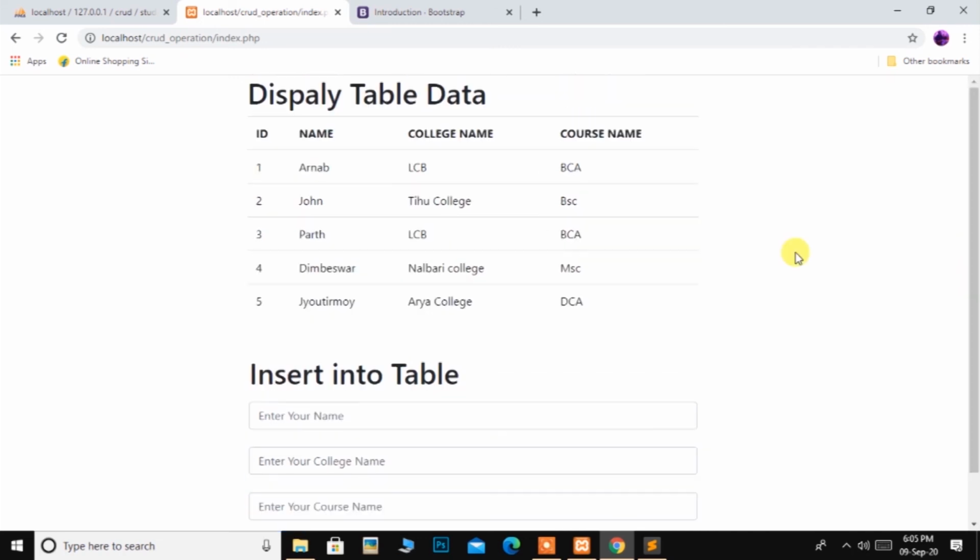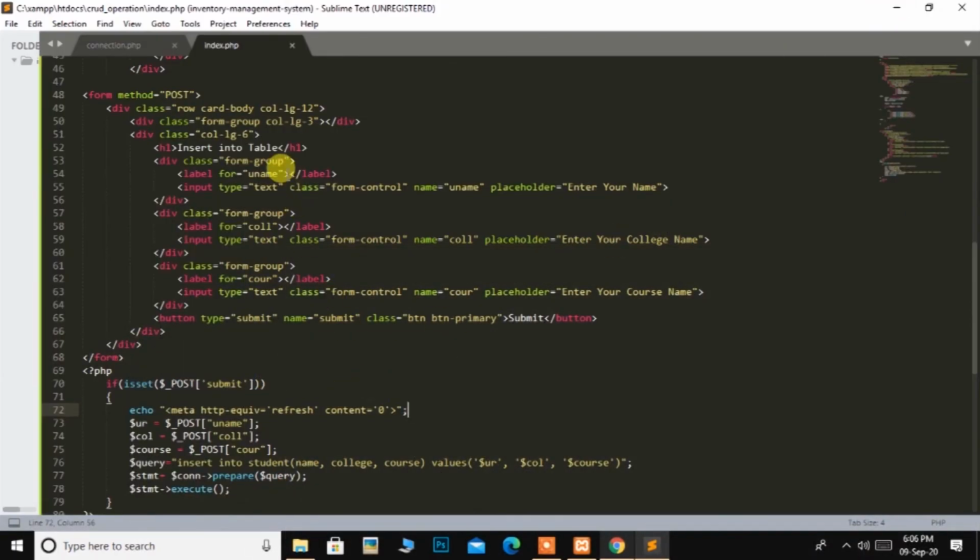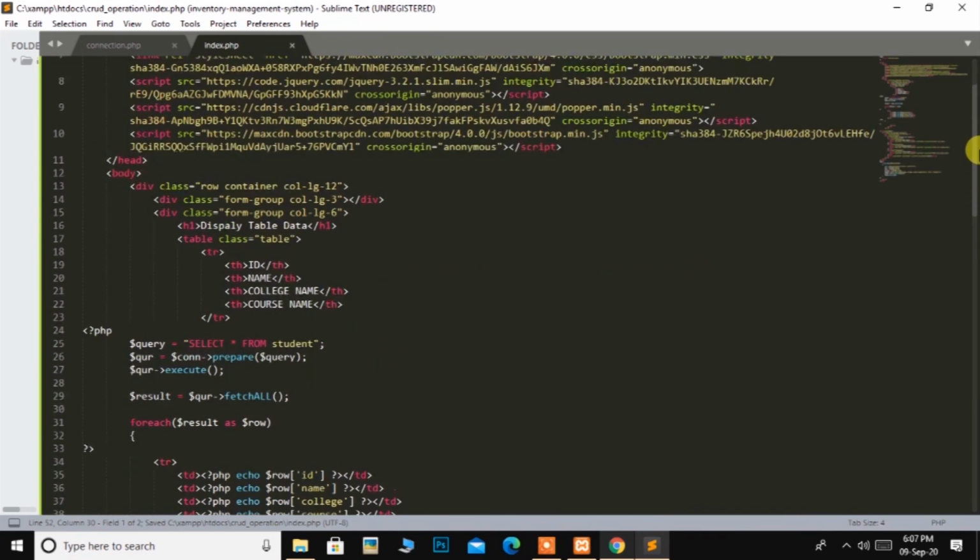And you can style the table. You can label the table headings here: username, college name, course name, and give it a style, align center. You can make it align center.